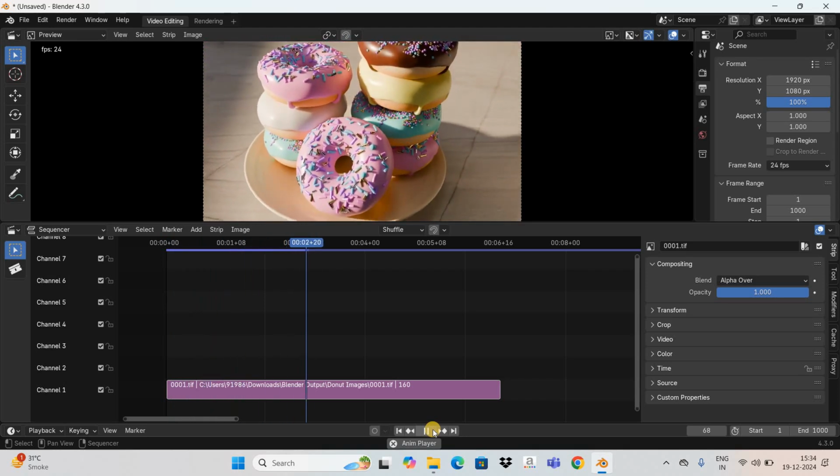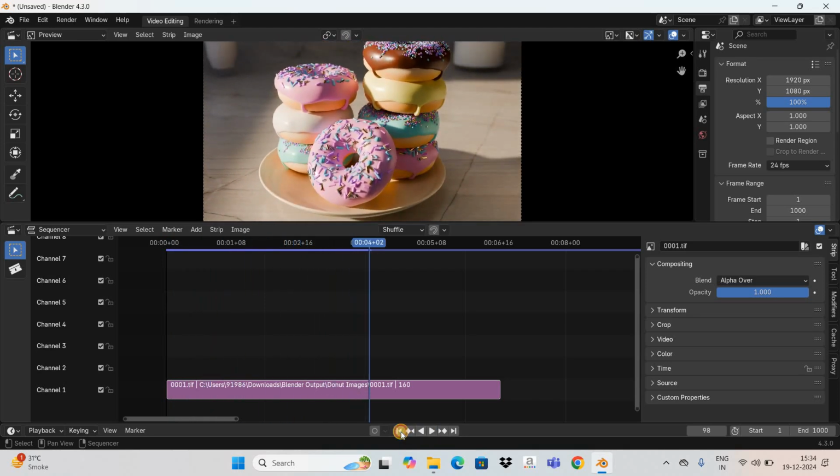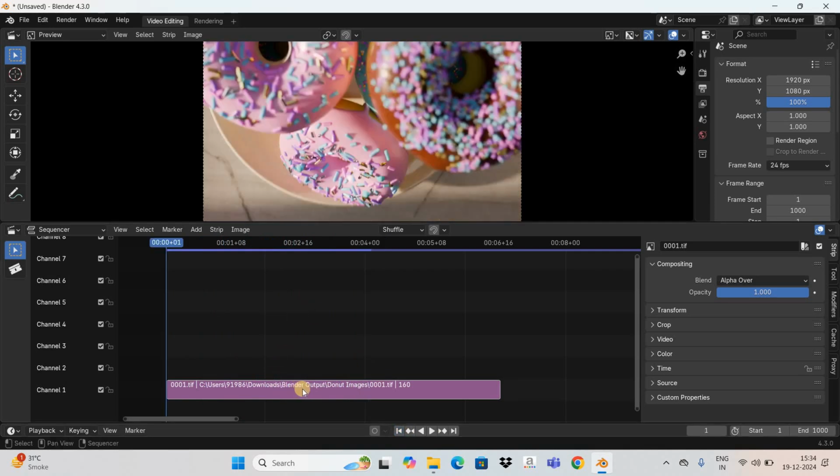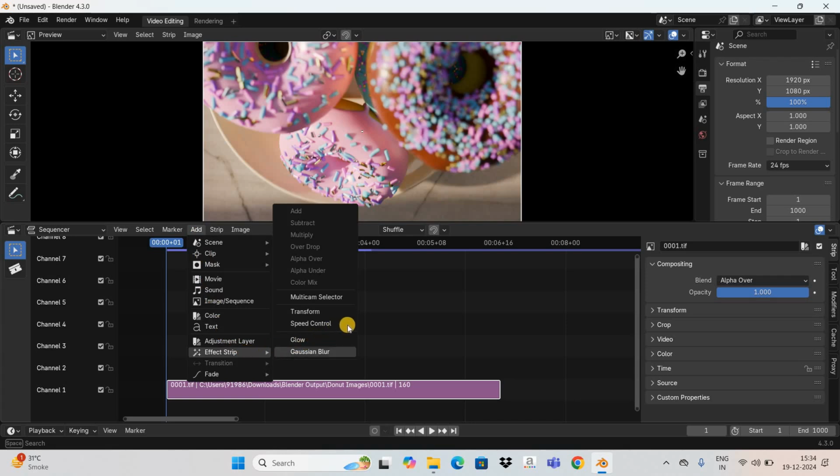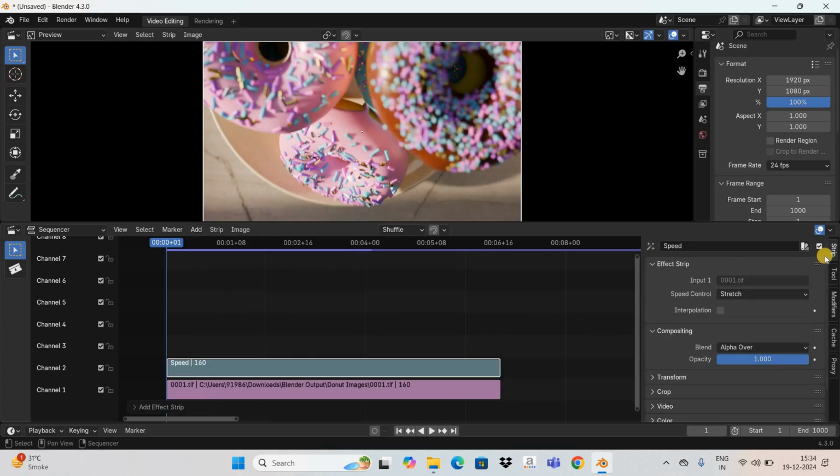Now if you want to speed up or slow down a video, what you need to do is, first you need to select the image strip. Next you need to go to the add menu. Next you need to go to effect strip. Next you need to select this option, that is speed control. Next you need to look inside the strip panel, which is present right here.